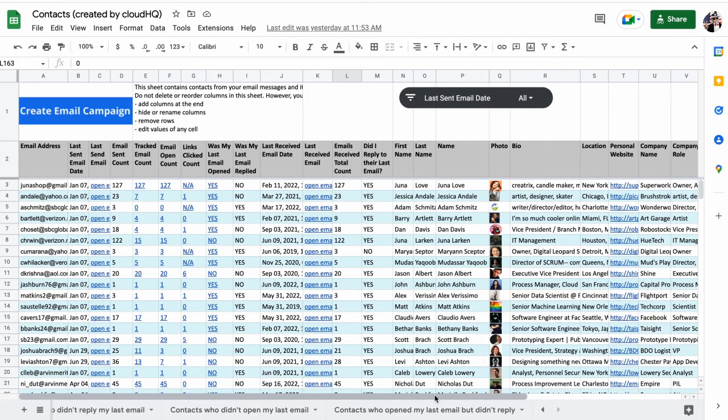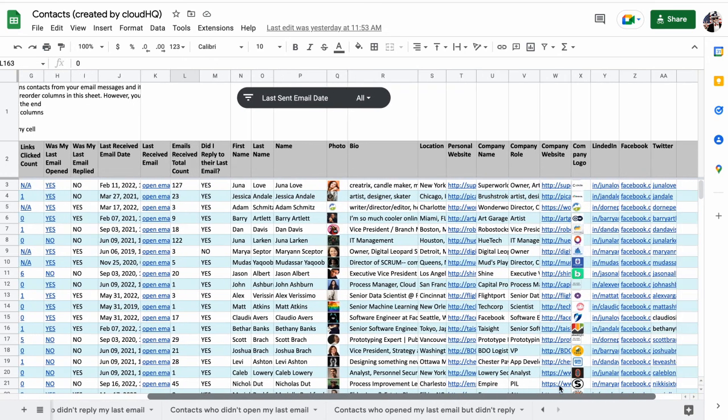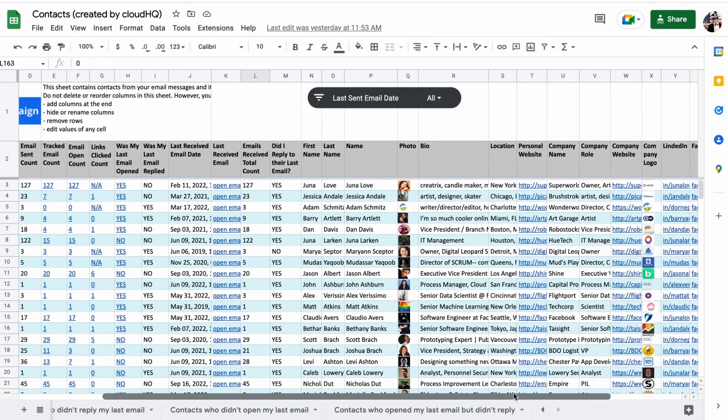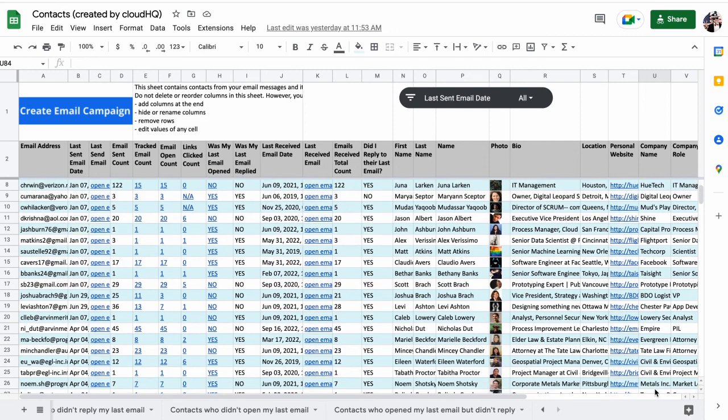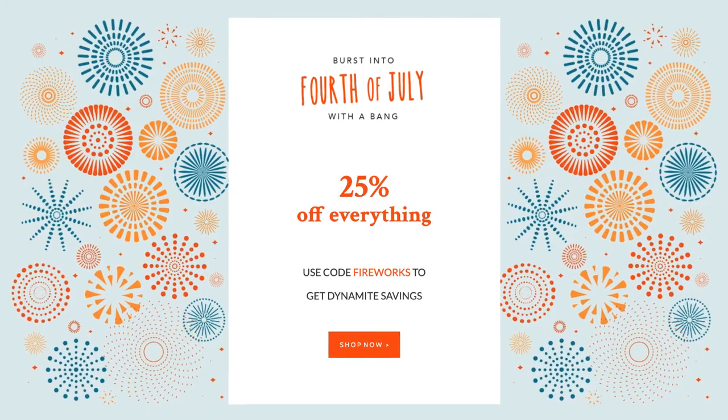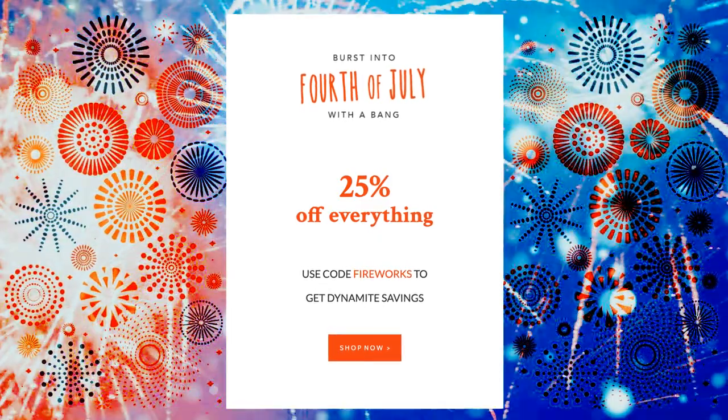Great! Now I have an up-to-date contact list spreadsheet of anyone I've ever exchanged emails with in the past. And their contact information has also been enriched with other online data that cloudHQ was able to find for me. I can now use this contact list to make sure that all my colleagues and clients receive my marketing email in time for my 4th of July holiday sale.